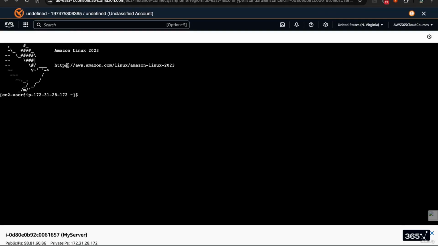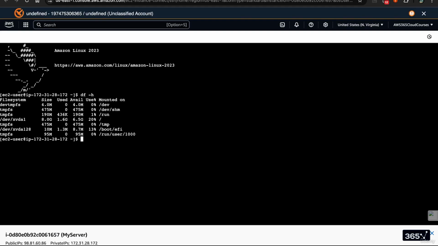Now that we have our own instance up and running, we can run some commands, for example, df to check disk space, uptime, print working directory, list directory, etc. Let's close the session by typing exit.